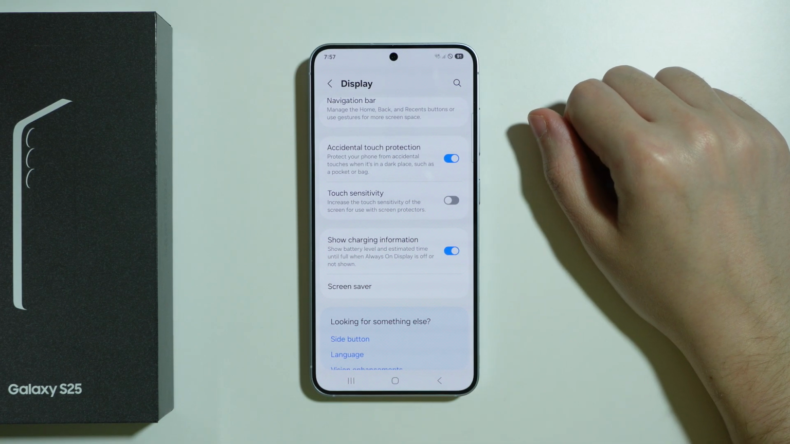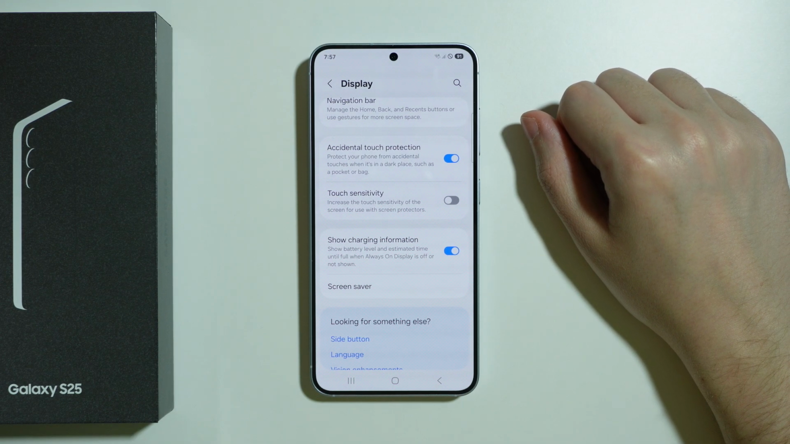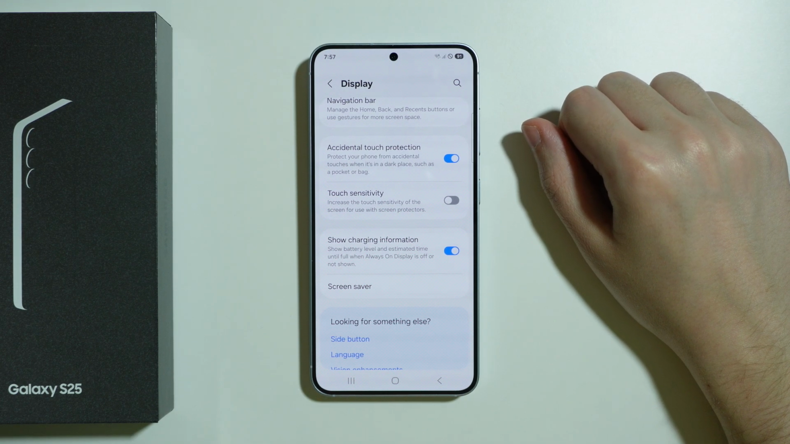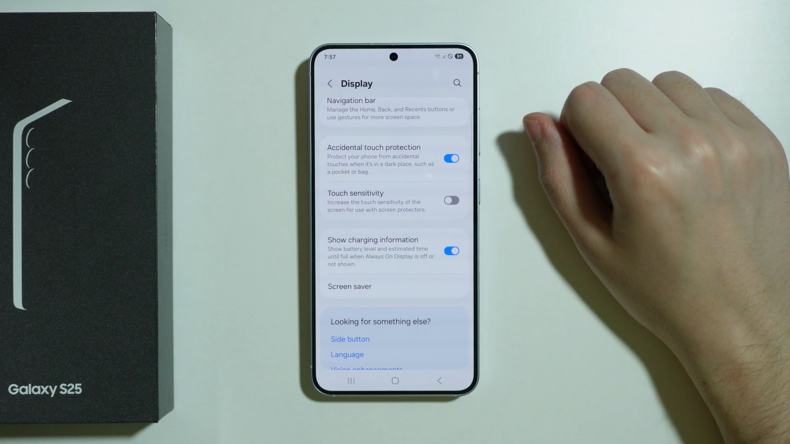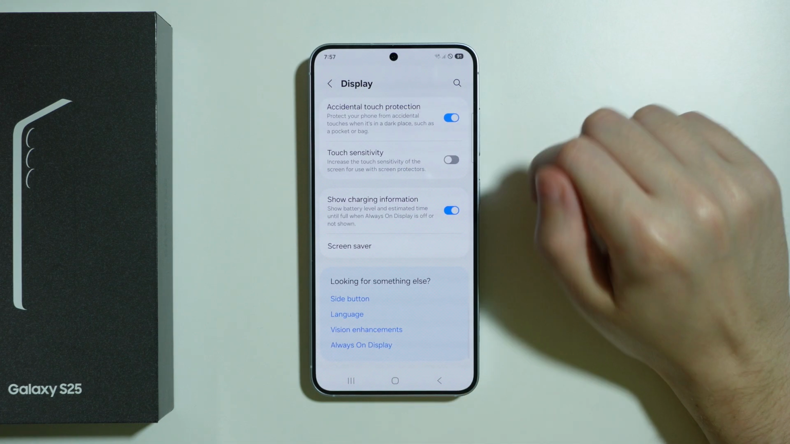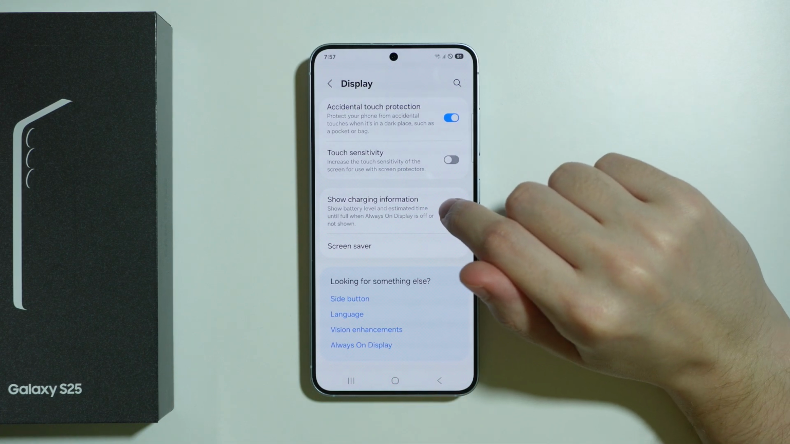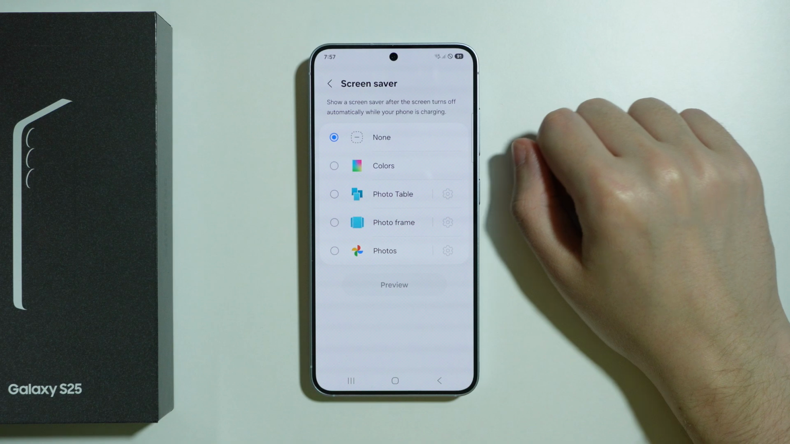which can be increased, which might be helpful in case you use a screen protector and it generates some issues with the screen. Besides that, we also can enable and disable the charging information, and we can also find a screen saver.